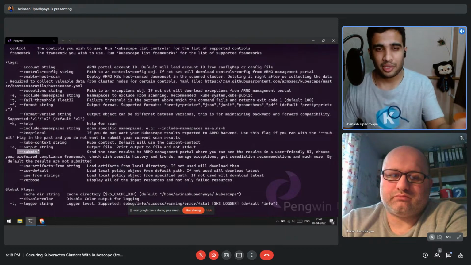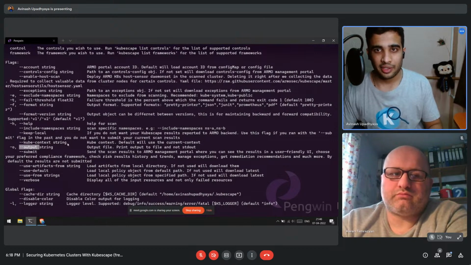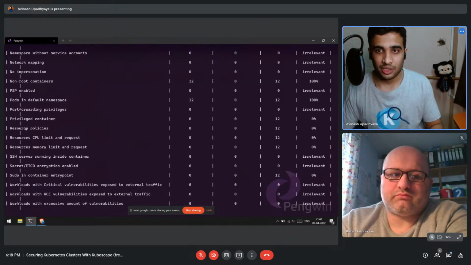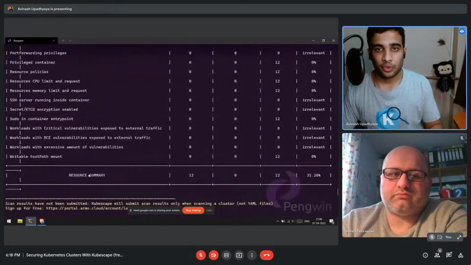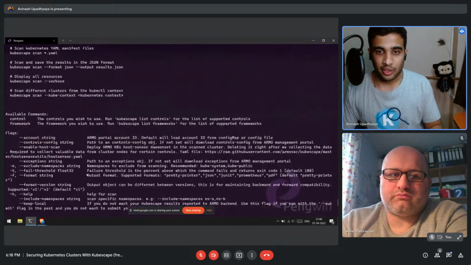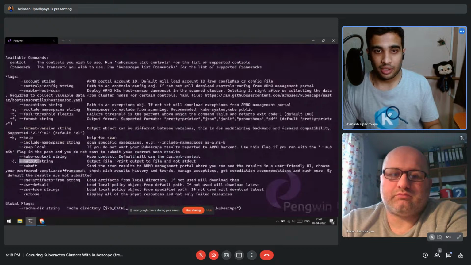And a few other important ones are maybe the output flag. So how you want to output the results, right? By default, it outputs in this format. There's the list of all resources, and then a list of all controls it scanned. But you can customize that as well.